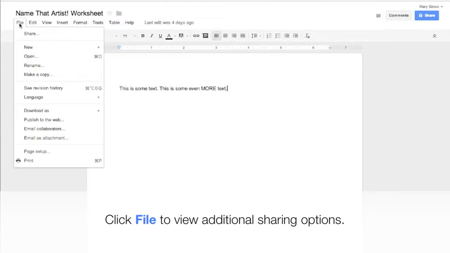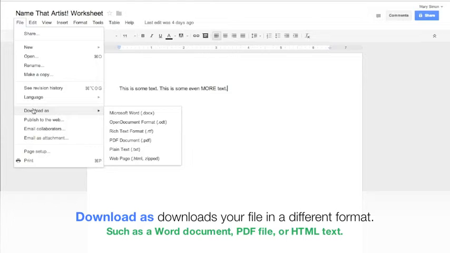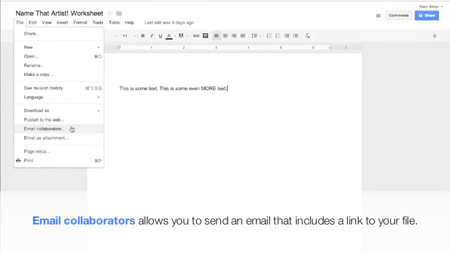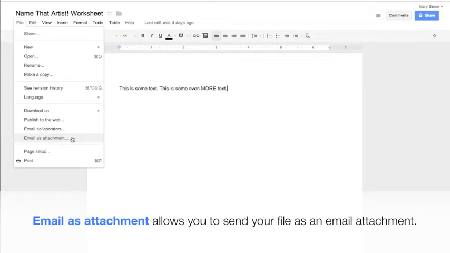Click File to view additional sharing options. Download As downloads your file in a different format. Publish to Web creates a simple web page of your document. Email Collaborators allows you to send an email that includes a link to your file. Email as Attachment allows you to send your file as an email attachment.